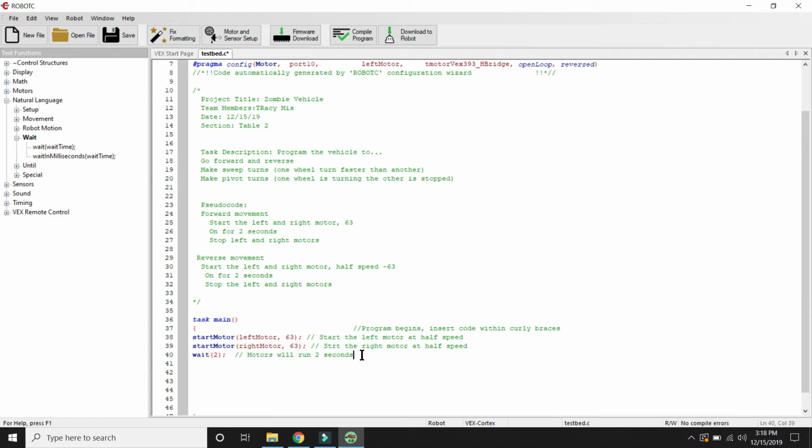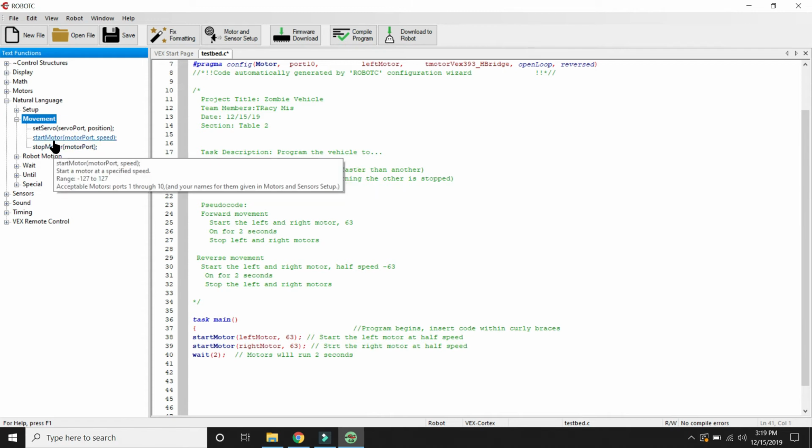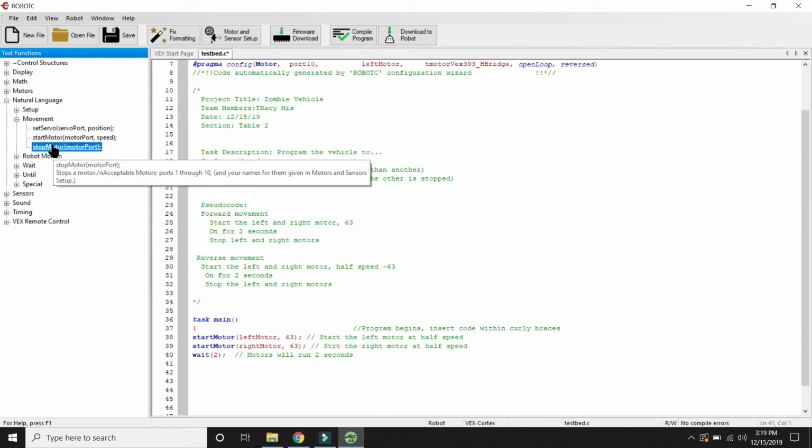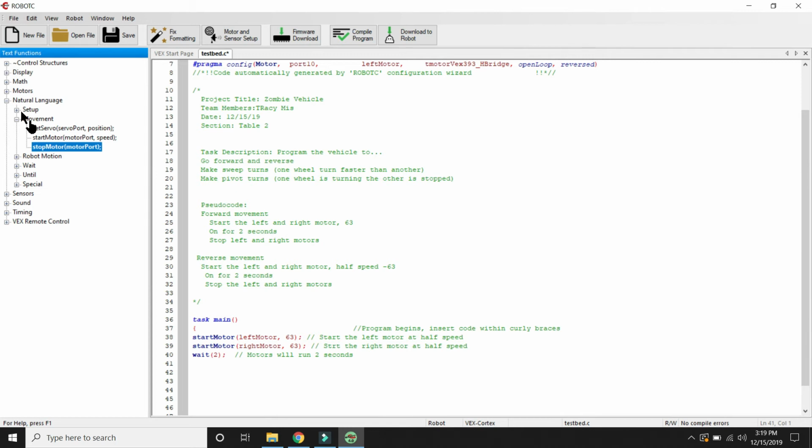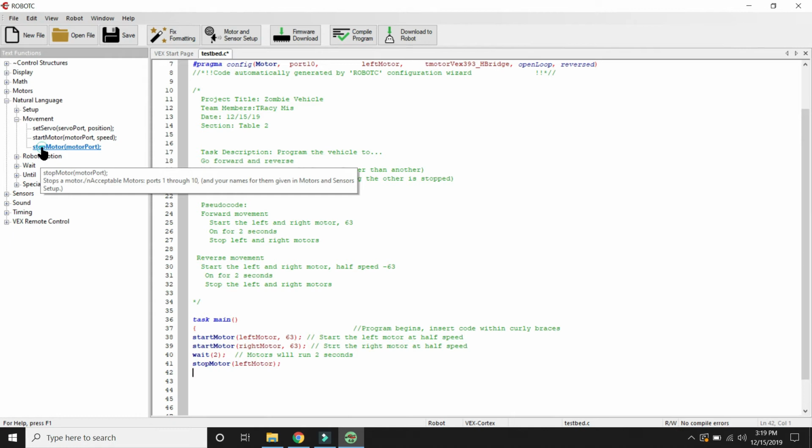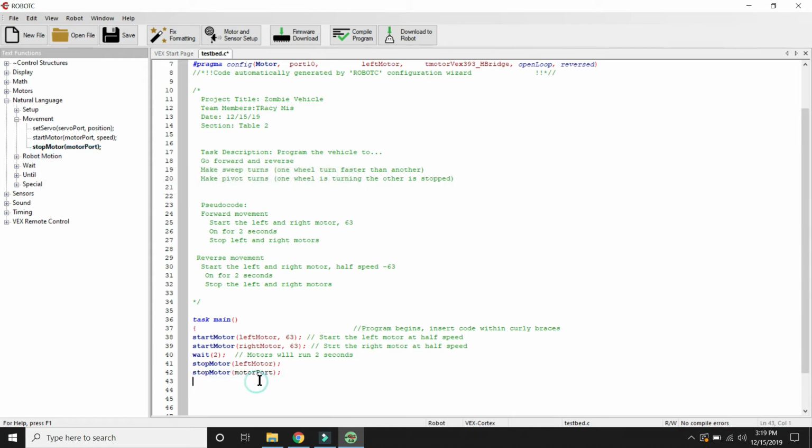All right. Then after it's run for 2 seconds, I want it to stop. So we're going to go back up to movement, stop motor, dragging stop motor. Why aren't you dragging? There we go. Let's go back up. Stop motor. And I have to stop the left motor. And then I have to stop the right motor.